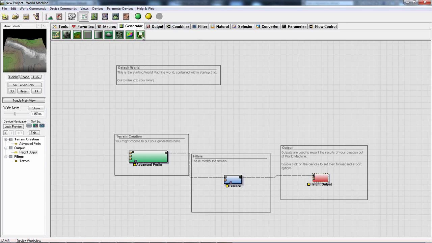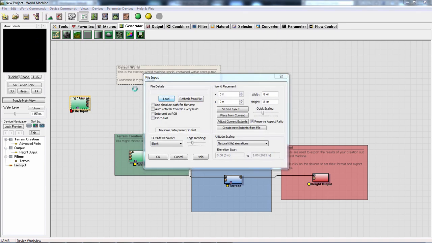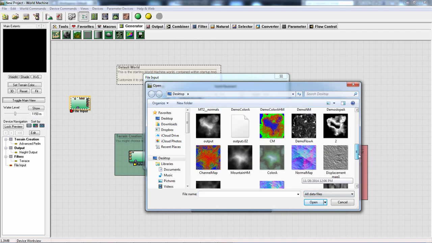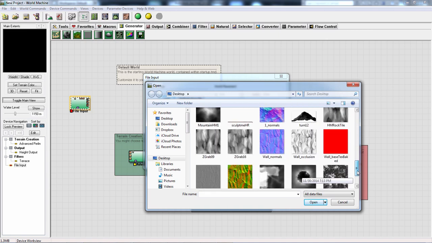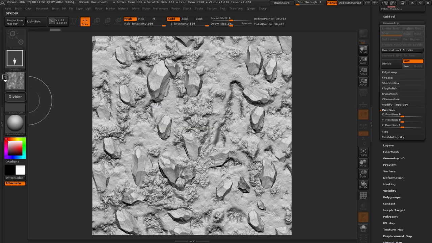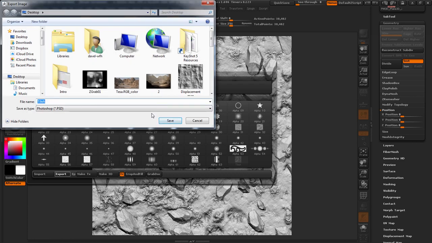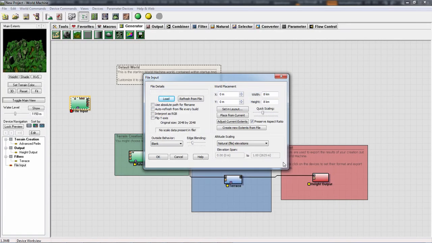Exciting. Alright, generator, we're going to load in that file input. Double click, load. Where did you go? Did I save that out correctly? Maybe I didn't. Thank God I didn't close ZBrush. Oh, it's a PSD. There it is. Awesome. Thank you. Okay, and we're done.